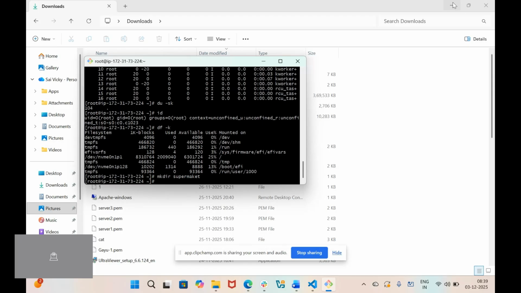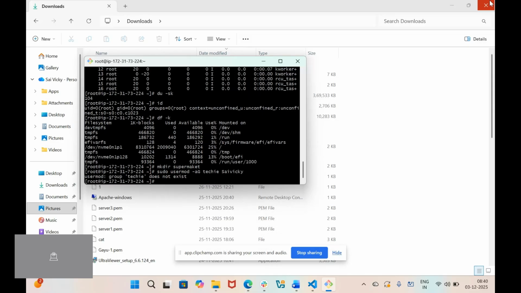Now I need to provide some special privileges, giving sudo access. Let me do sudo usermod -a capital G. Who is my company here? It's Techie, and I'll take a user, that's Saiviki. Okay, usermod Techie.